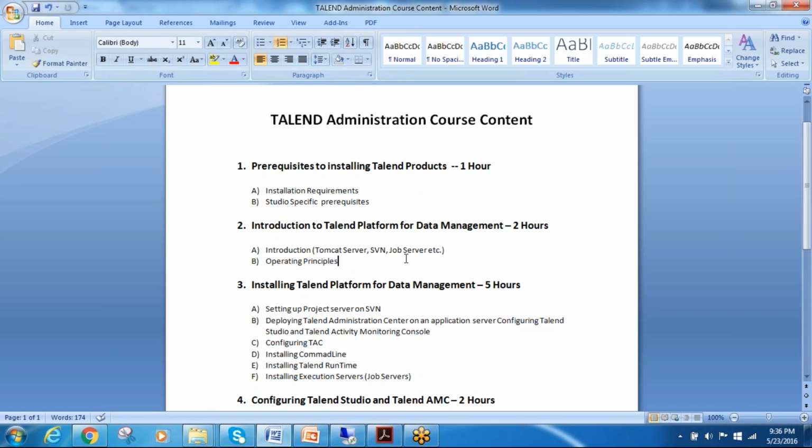And coming to installing Talend platform for data management, we are going to discuss how we set up an SVN server, and how we deploy this Talend Administration Center on the application server, and configuring this Talend Studio and the activity monitoring console. That means there are some things that we need to configure after deploying. So that comes in like the activity monitoring console and the Studio.